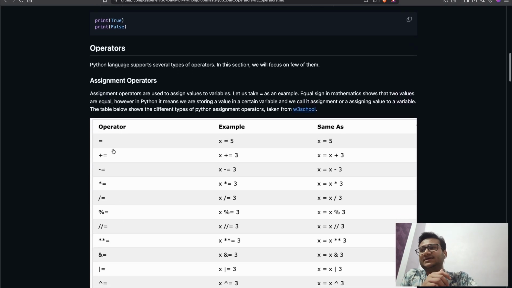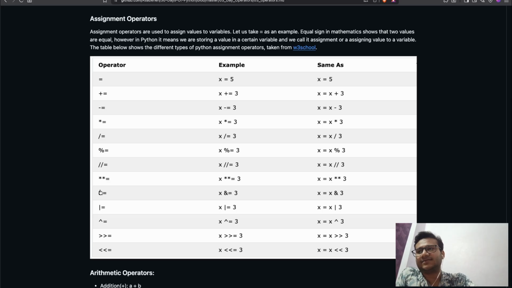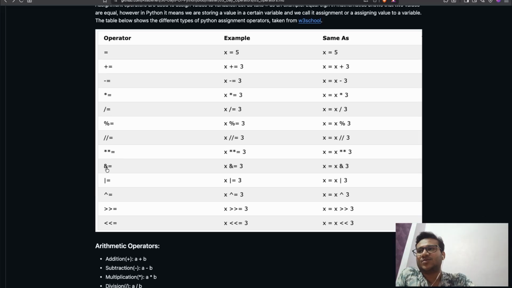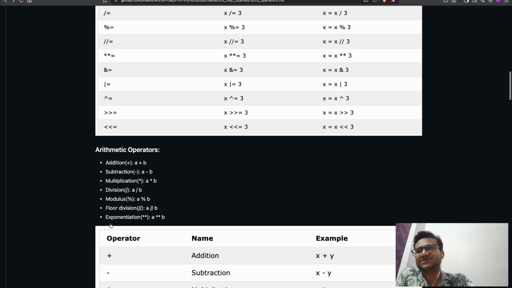Let's see the operators. This is an assignment operator, like x equals to 5. So 5 is a constant value which is assigned to x, and plus equals to 3 means x plus 3. Minus equals to, here it is, so it is pretty simple. This is the and operator, this is not, this is power, this is right shift, this is left shift.